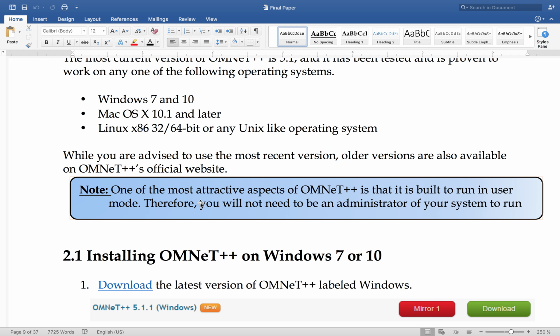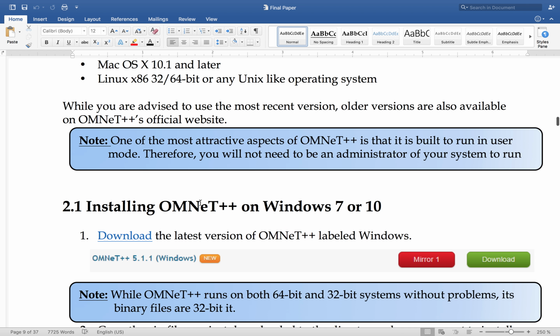One of the things I really love about OMNeT is that it is user mode software. You don't have to be an administrator to run it on your computer. Especially for people like me, if you have access to a computer with high computational power but you don't have administrator access, you can still download it, run your data on it and use the computational power, without having to use the administrator login.